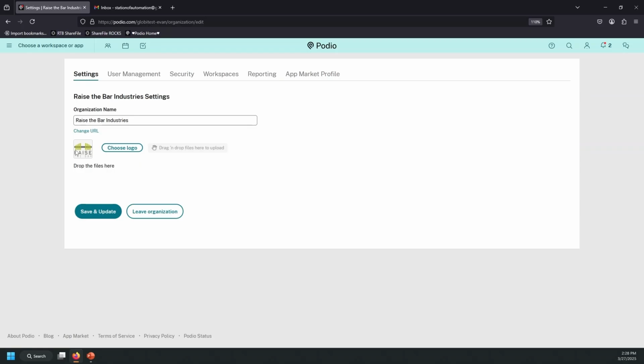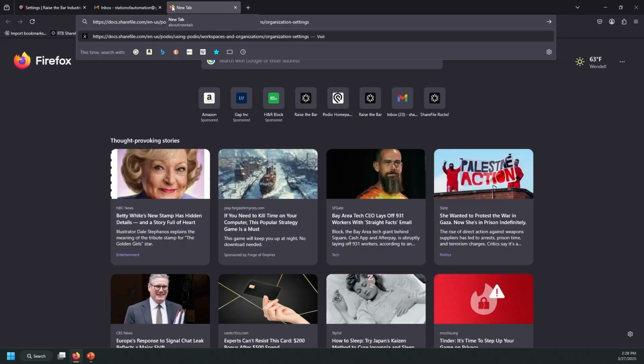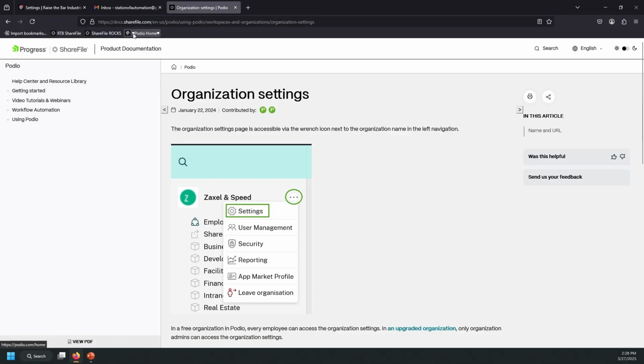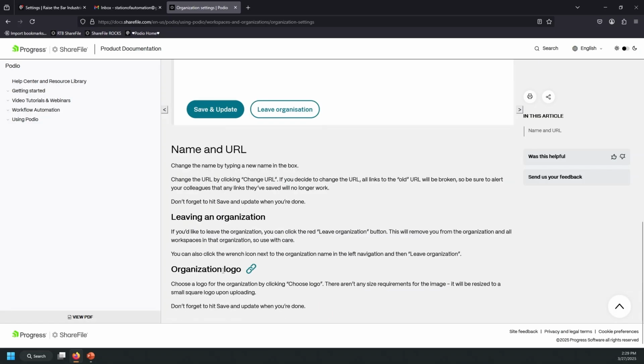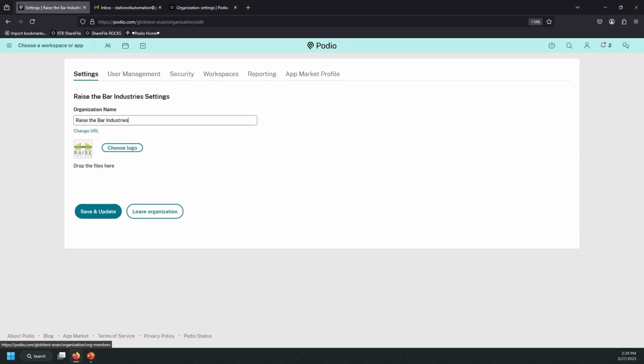I can also choose a logo. So if I want to update the logo for my account, I can see that I already have one for my organization, but I can drag and drop files, choose a logo, whatever you want that to look like. But we do also have Help Center articles as well. So going to docs.sharefile.com, Podio being under that umbrella, we do have the Podio umbrella here, so I am looking at organization settings. So this does also provide you with some guidance and insight around it as well that you can see.